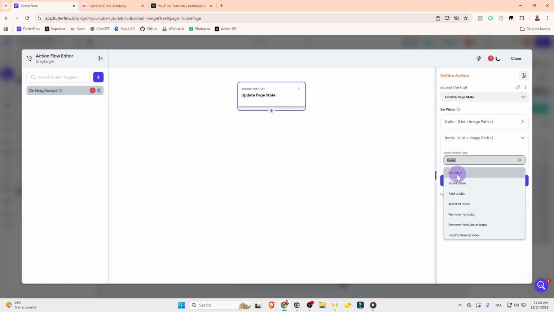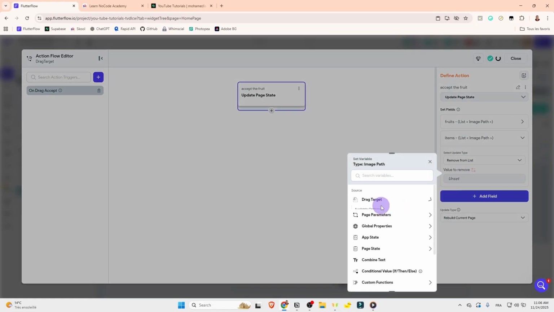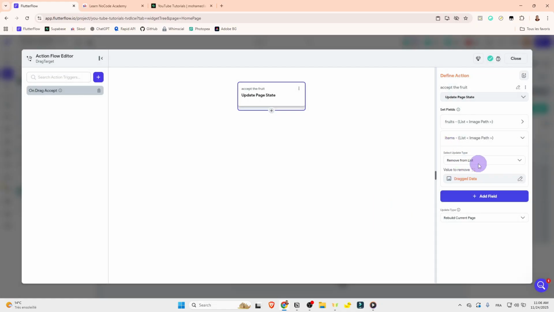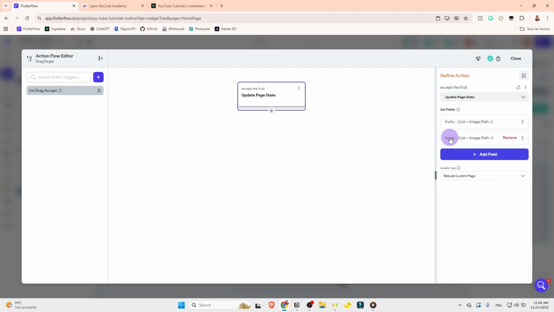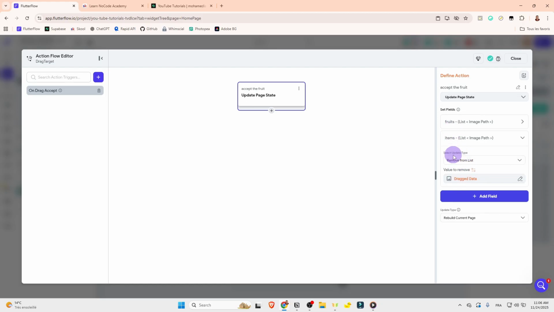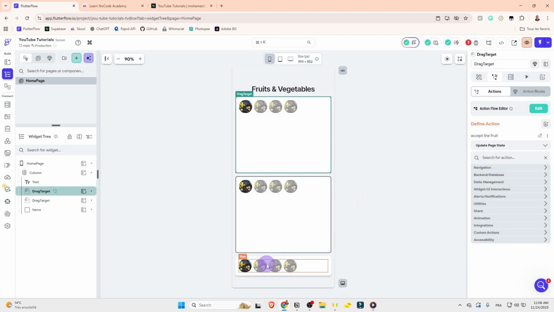So we have to say remove from list, and then we click here. If you remove something from the items, you add it to the fruits. So whatever you remove from items, which is here, you add it to the fruits. That makes sense. You remove something from here, you add it here.